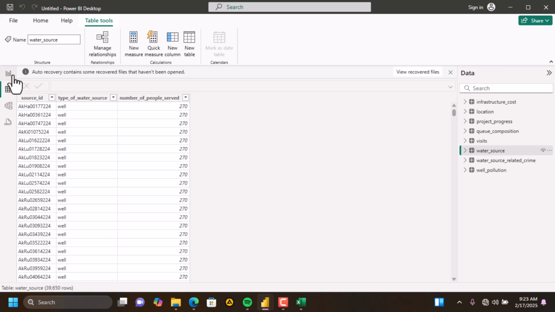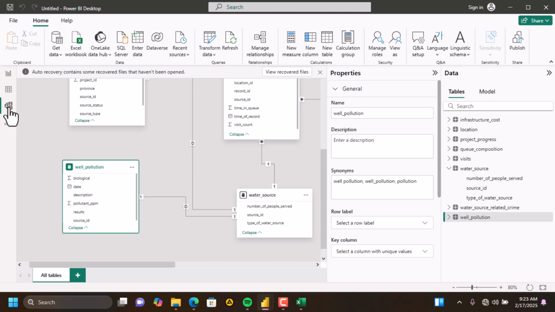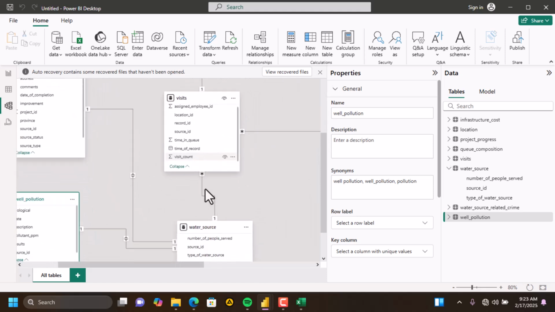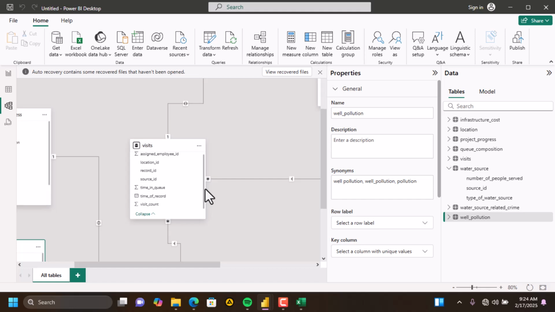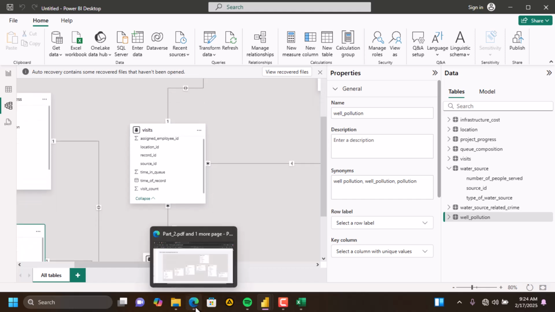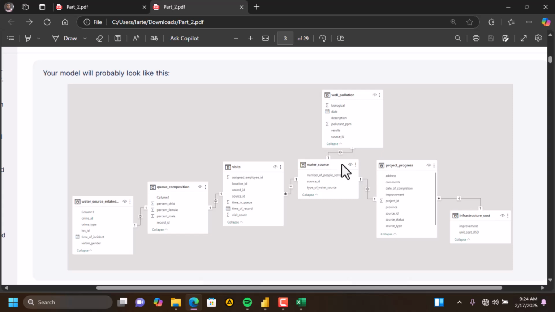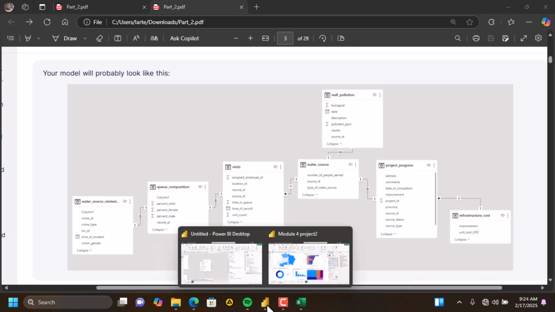All right, so I think basically that is it. But let's check if the infrastructure cost links to project progress. And I'm wondering which part. I think it will be the improvement. Improvement, I think that will link it. So let's do that quickly.